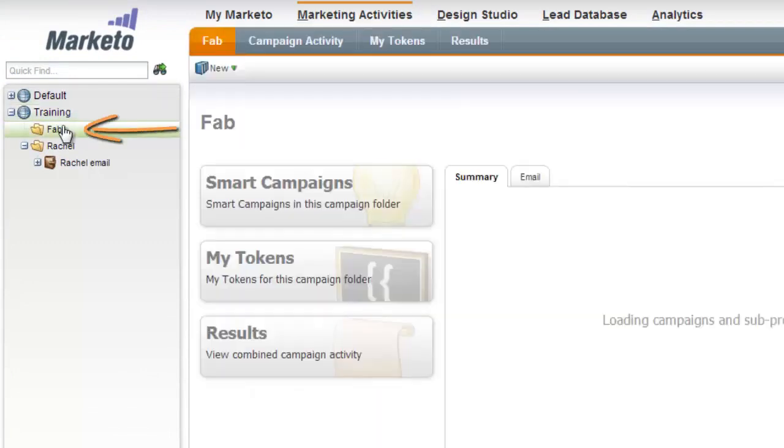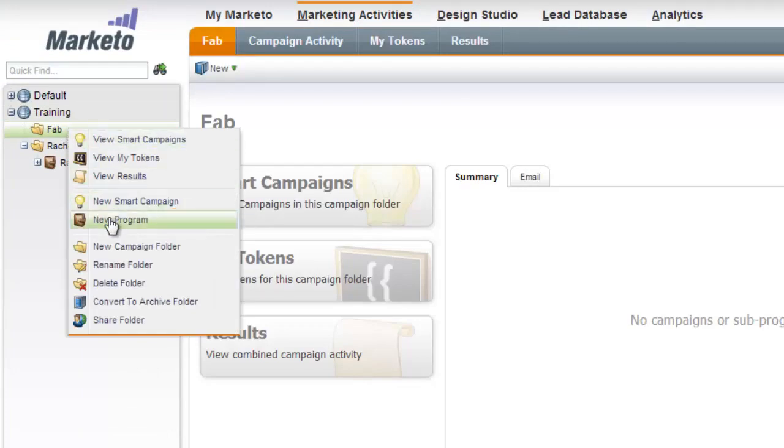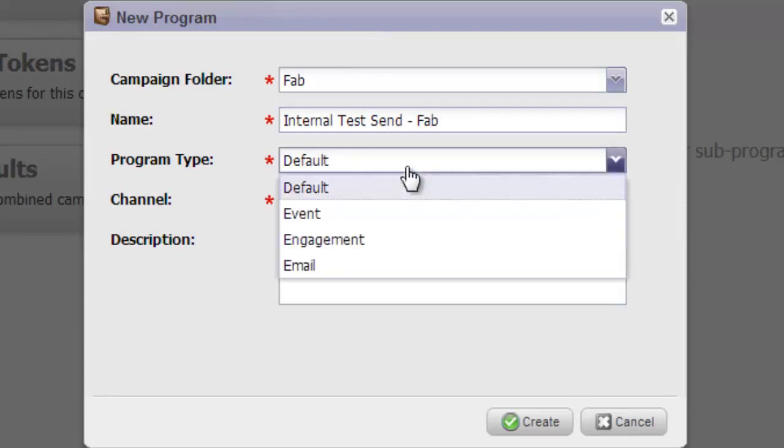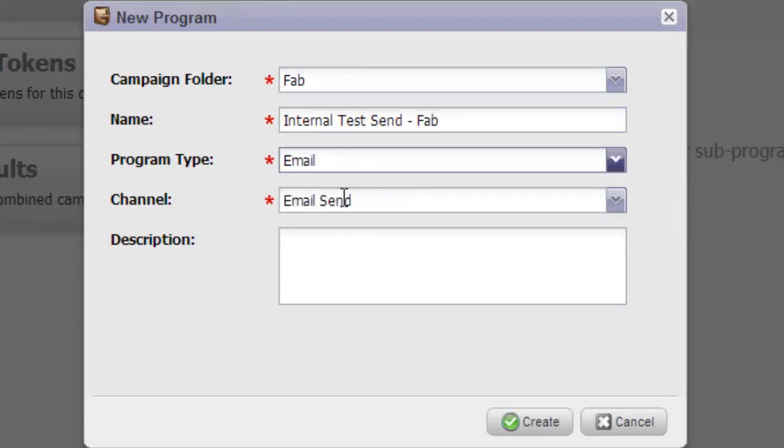Go to the folder you've created for yourself as part of the training, right click, and create a new program. So a program is essentially a campaign in Marketo. Call it internal test send and add your name. The program type is email. The channel is email send, and click create.